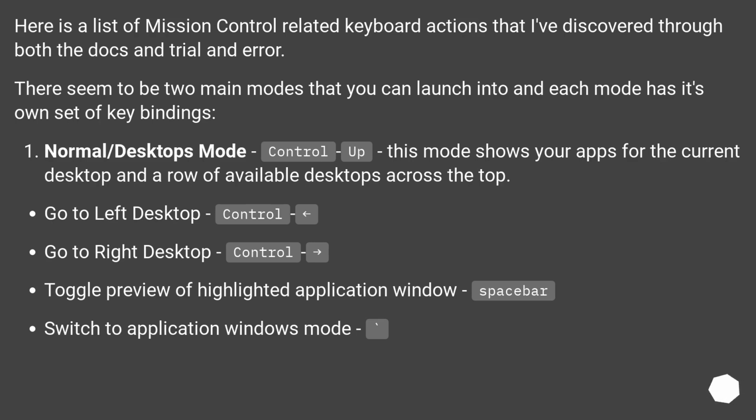Normal/desktops mode, Control Up. This mode shows your apps for the current desktop and a row of available desktops across the top. Go to left desktop, Control Left. Go to right desktop, Control Right. Toggle preview of highlighted application window, spacebar. Switch to application windows mode.